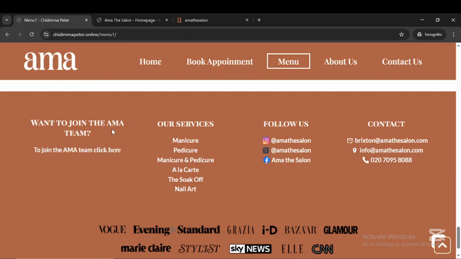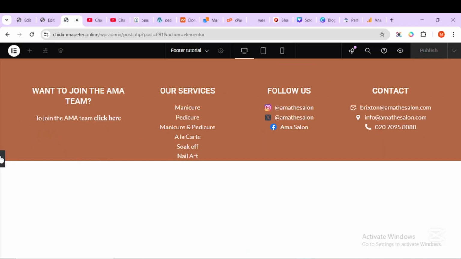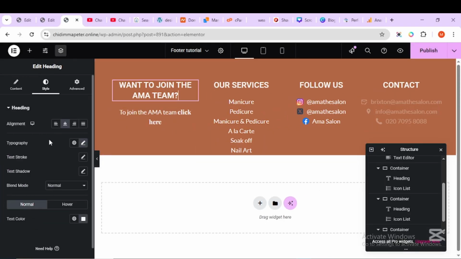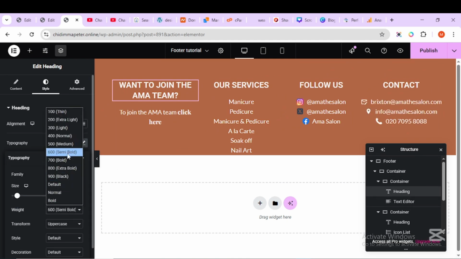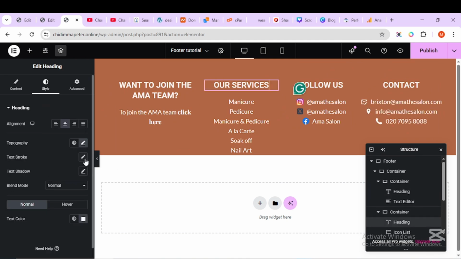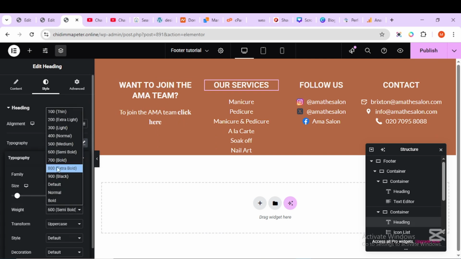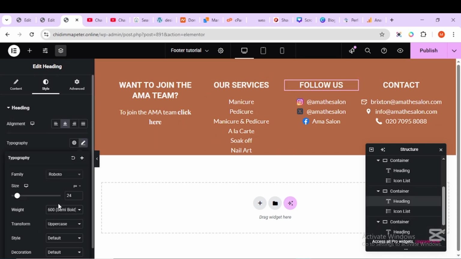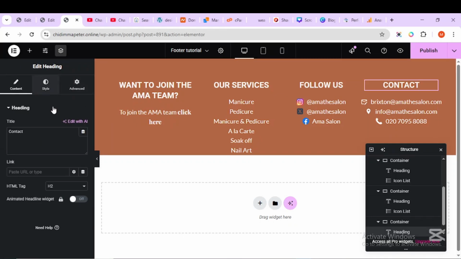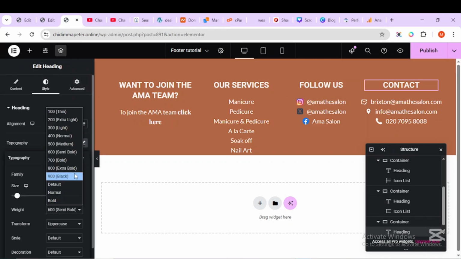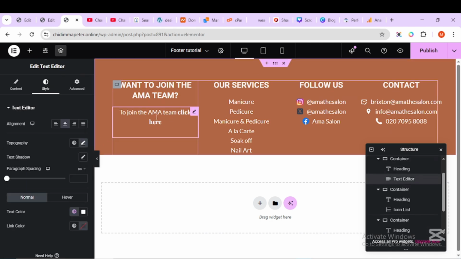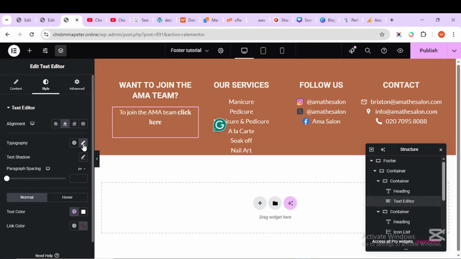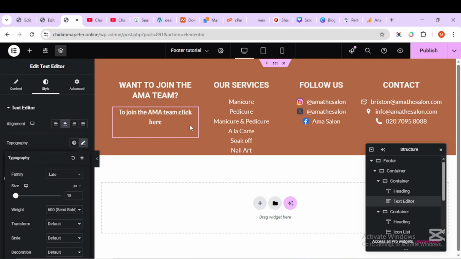If you notice, the weight of the text is a bit thicker. Let's change that in our own footer. Now for the header, let's make the weights 700. Yes, let me get bold. Let's do it for the rest of the heading style. 700, these two, 700. And for the contacts, 700. Now for this text editor, let's make it 600, semi-bold.